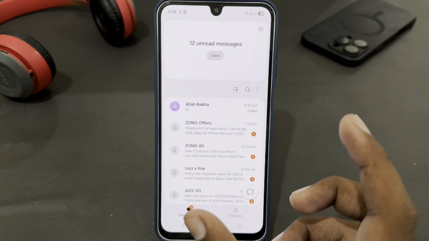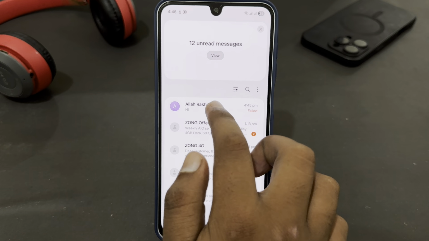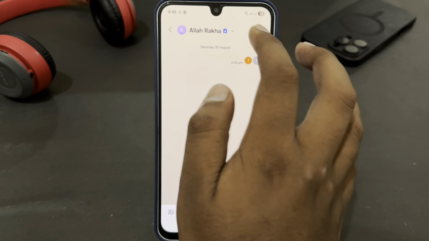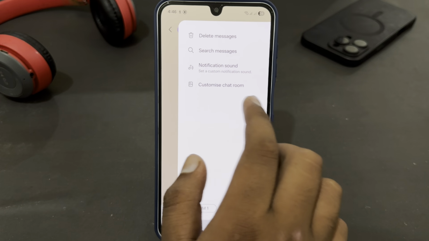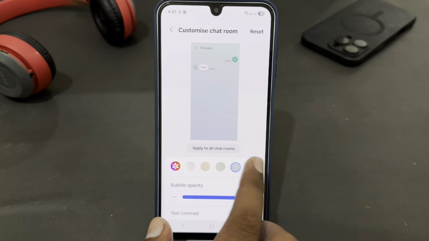You just have to select the chat for which you want to change the background. I'm going to change it for this one. Just tap on it, and here tap on the three dots in the top right corner. Go for customize chat room, and here you will get different things you can easily select.